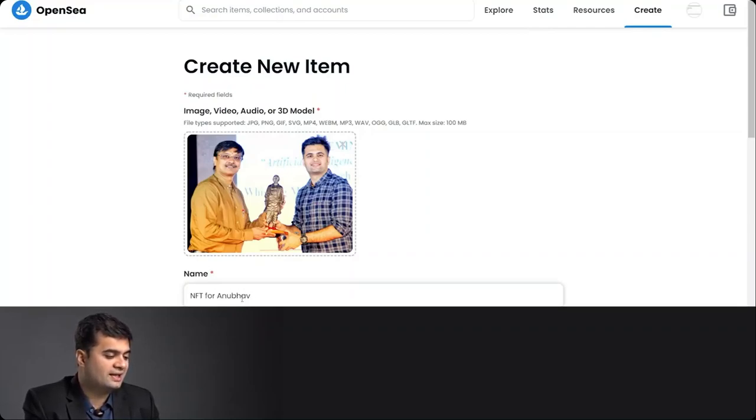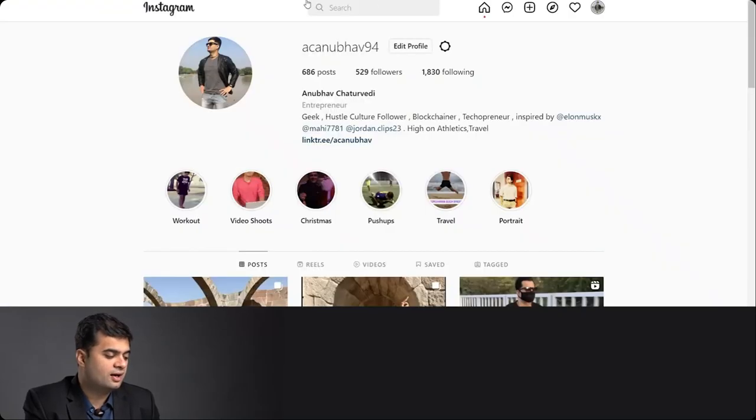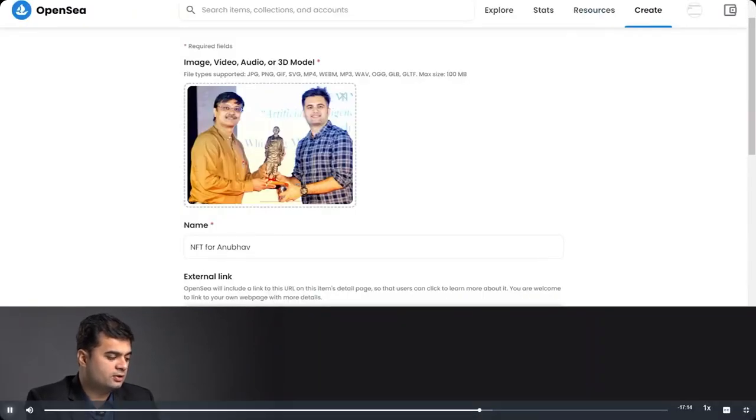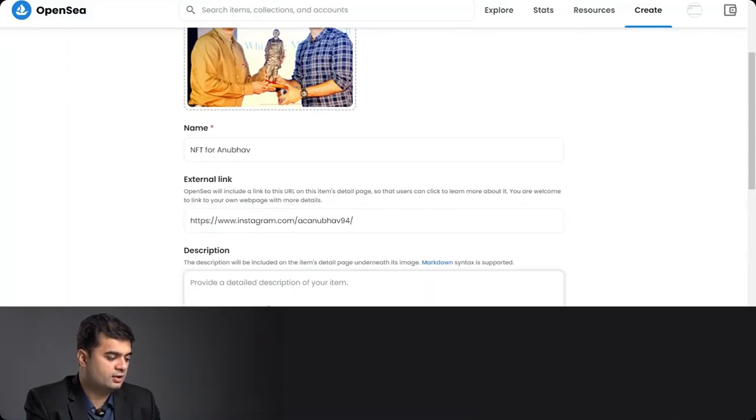Once I've done it, I can link it to any other external website as well. I can link it to, let's say, an Instagram page of mine, which is instagram.com, and I'm using my user handle. Once I've done it, I will provide a detailed description of this. Anubhav received this memento from European Chambers.